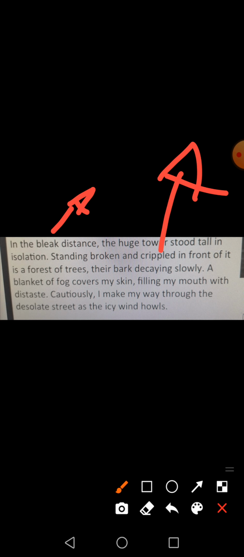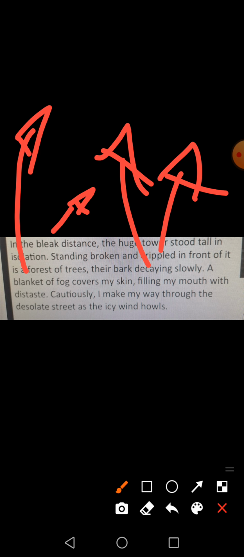Okay. In front of it is a forest of trees, their bark decaying here, of course, showing that it's being damaged. A blanket of fog covers my skin. Blanket of fog. Blanket. Can you see through a blanket? So here it's showing that the fog was something that you cannot see through. Yeah, covers my skin, filling my mouth with distaste. Again, this is not a pleasant description. So here the sense of taste is being conveyed to show that there was a distasteful kind of taste there.